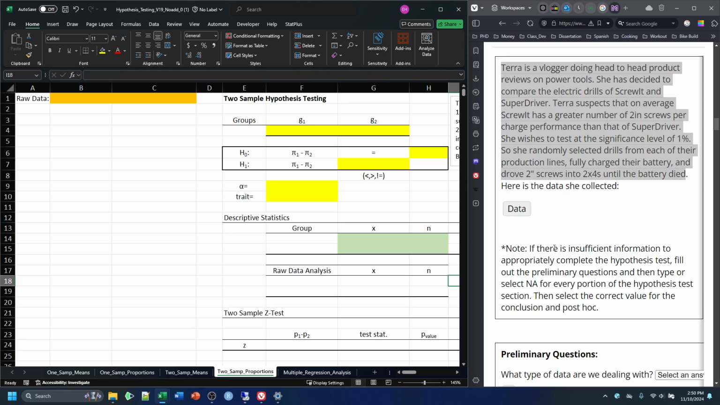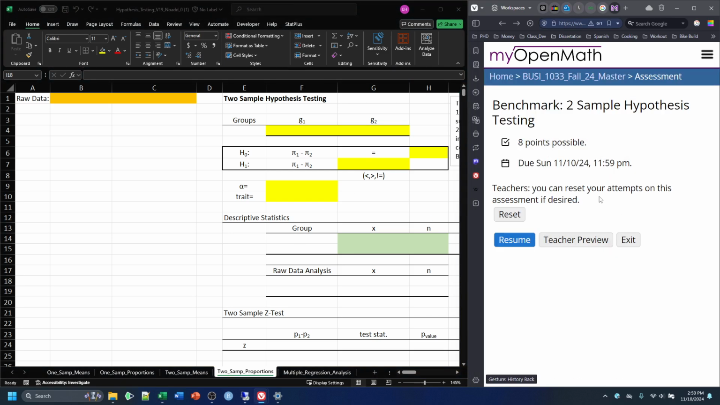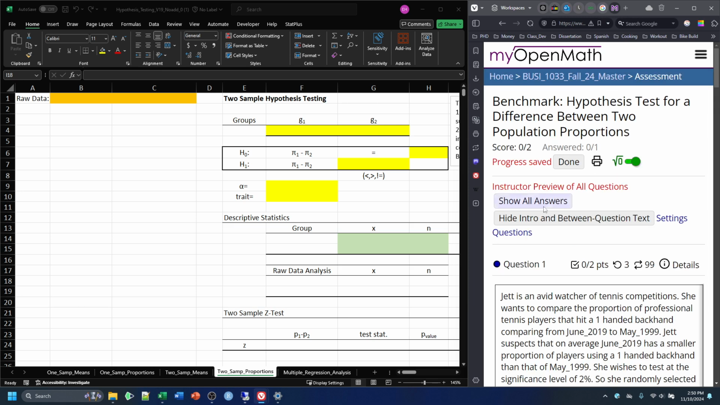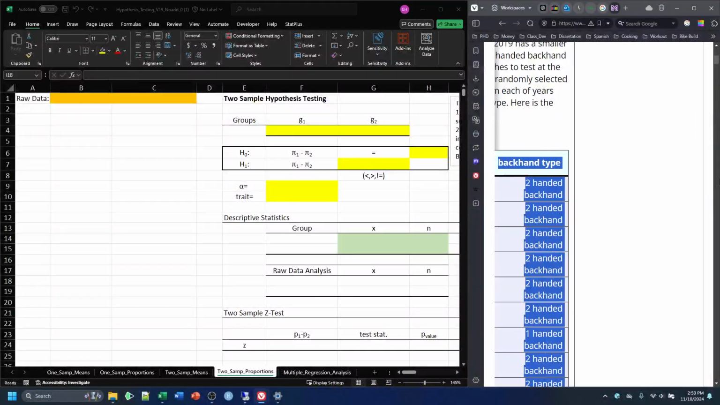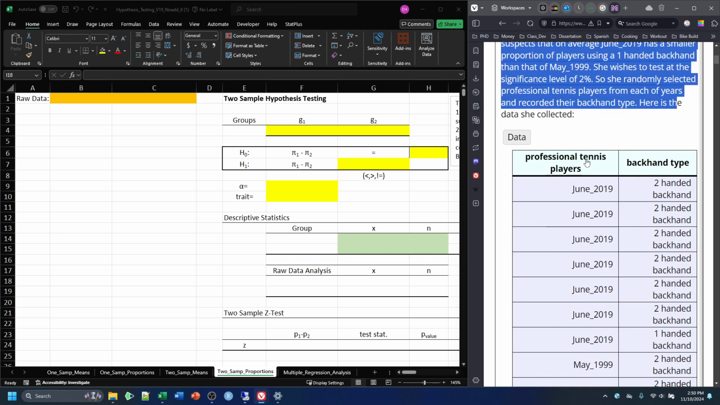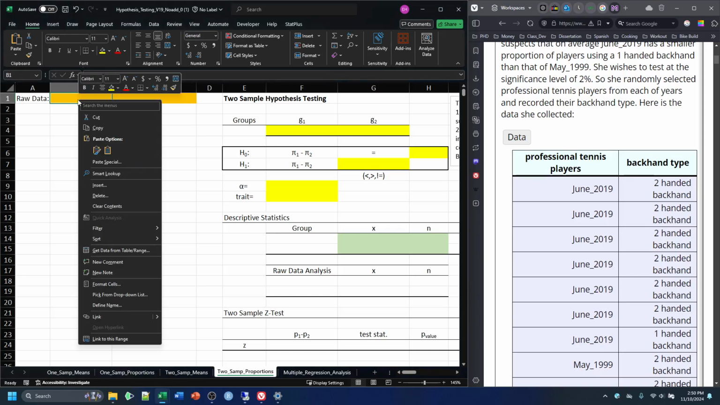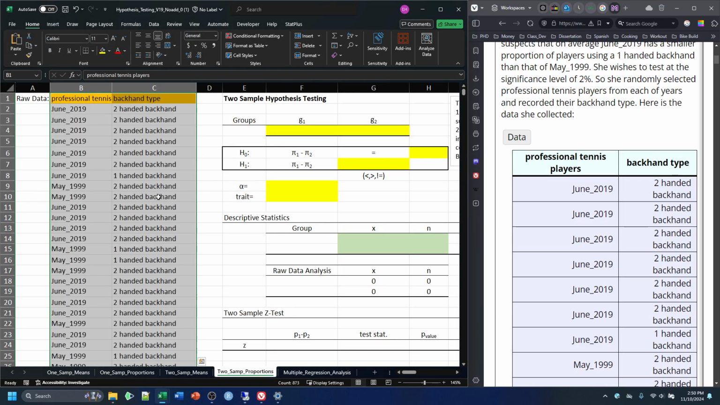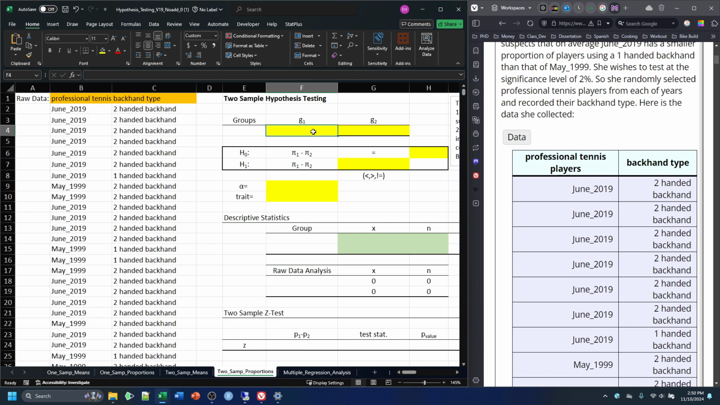If you want to go over to your proportions, here's what you're going to do. Let's go over to a two-sample proportions. I think this is the tennis example. So we'll just copy that real quick. There we go. Let's paste it over here, paste special as text. Okay, then for group 1, we'll say this equals the June 2019, and this is equal to the May 1999.